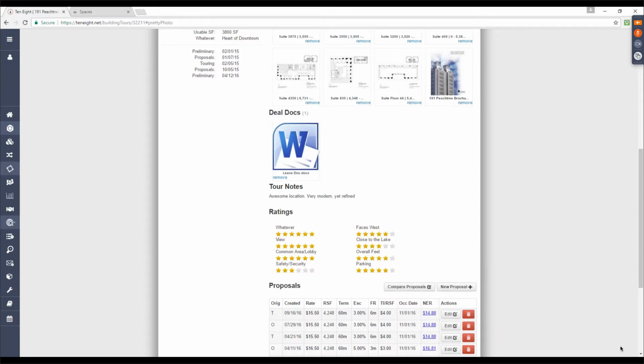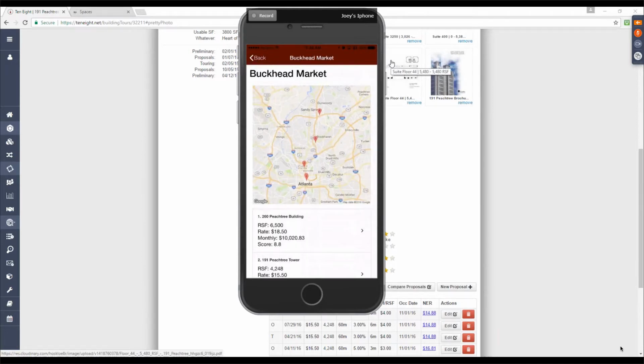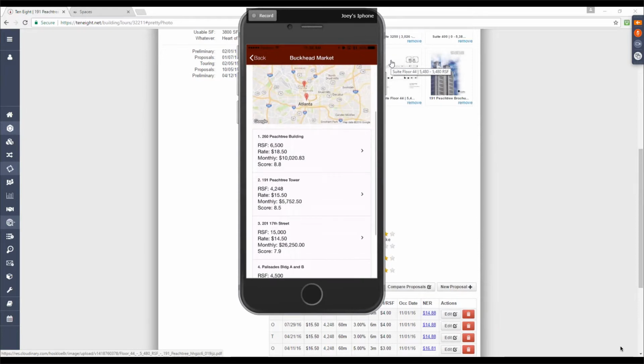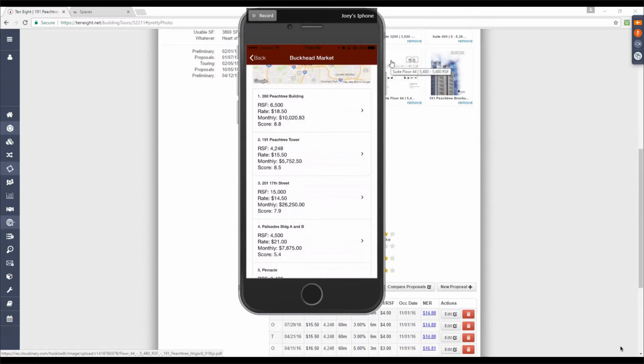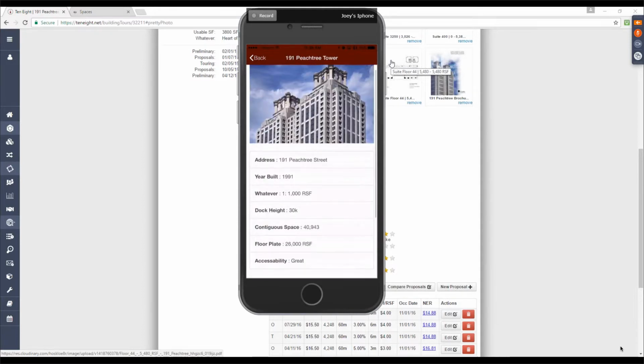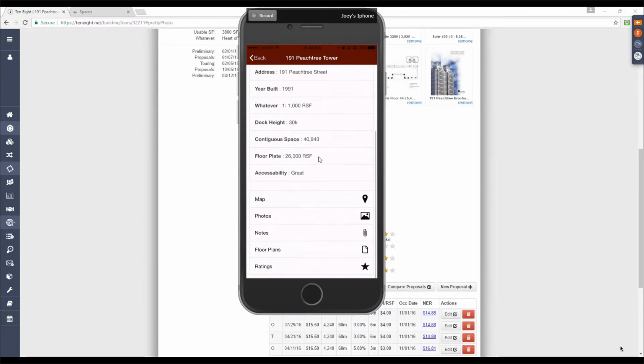All right, so pull this back up for you guys. Okay, so this is the actual app. Same tour that we're looking at right now, right? So your client would click on that and look at all the information that they have. Okay. So you can see here's each of the different buildings, the high-level stuff. We've got my Google Maps and everything like that. So we go to Peachtree Tower, the one we're currently in right now. I can look at the address, year built. That's all this stuff that we looked at over here on the left-hand side, right? All that customized stuff.